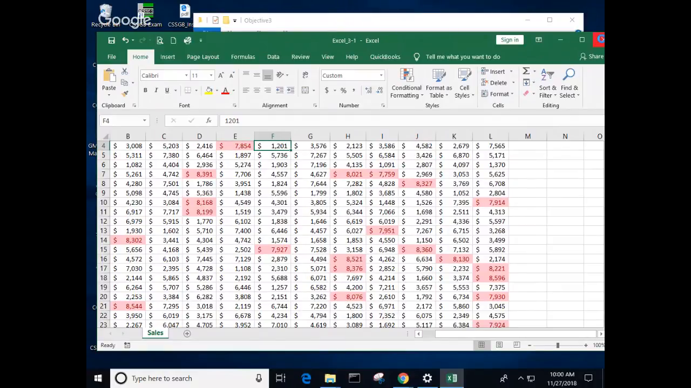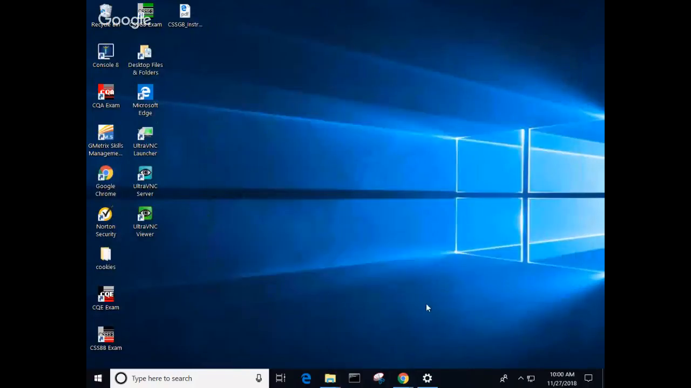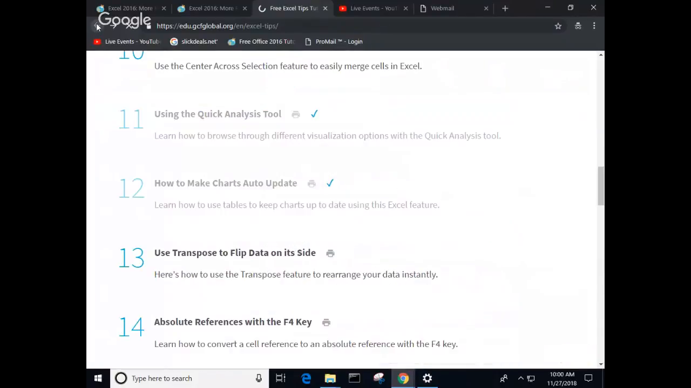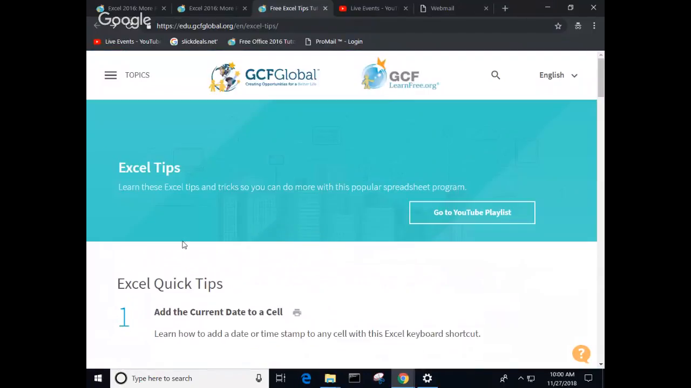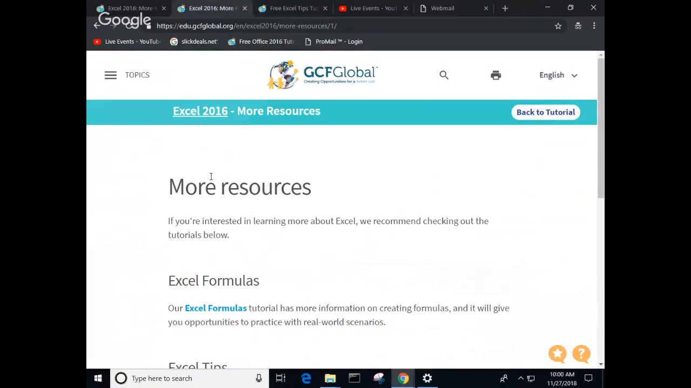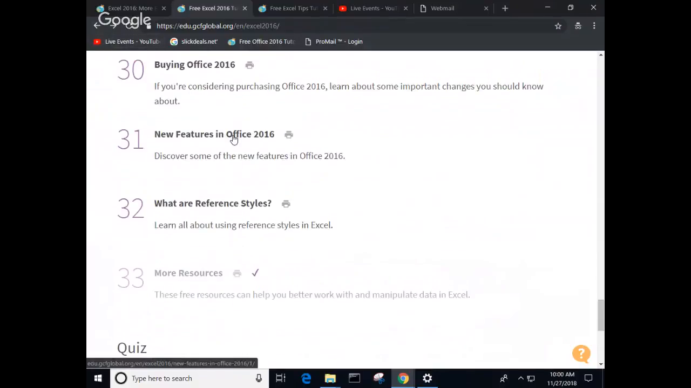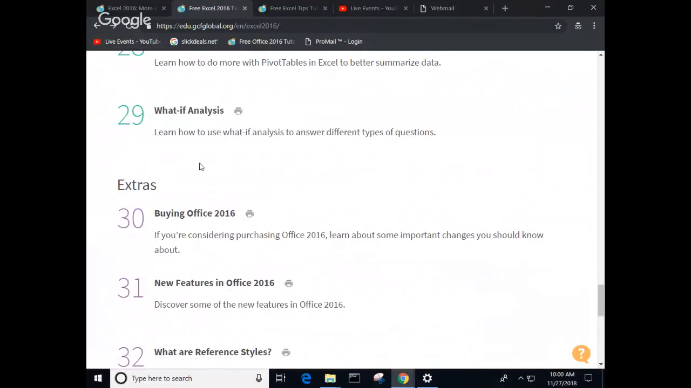So I'm going to close this, not save it. Back in GCF Learn Free. I'm forgetting now if this was in the tips or in the other section. I think it's in our regular section, so maybe in that first list. So I need to go back. It's going to be number 29 in the original list. It's called What If Analysis.